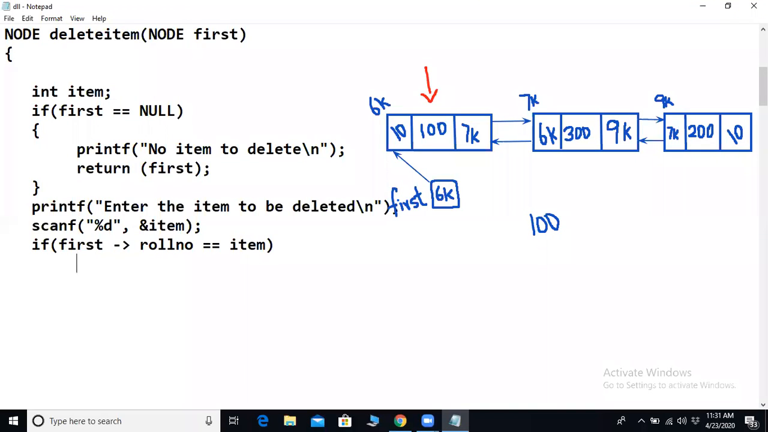Now see, what is the first value? 6K, correct? 6000's roll number field, how much is there? 100. Our item is 100. So 100 equal to 100, the condition is true. So what will you do? You have to delete that node.